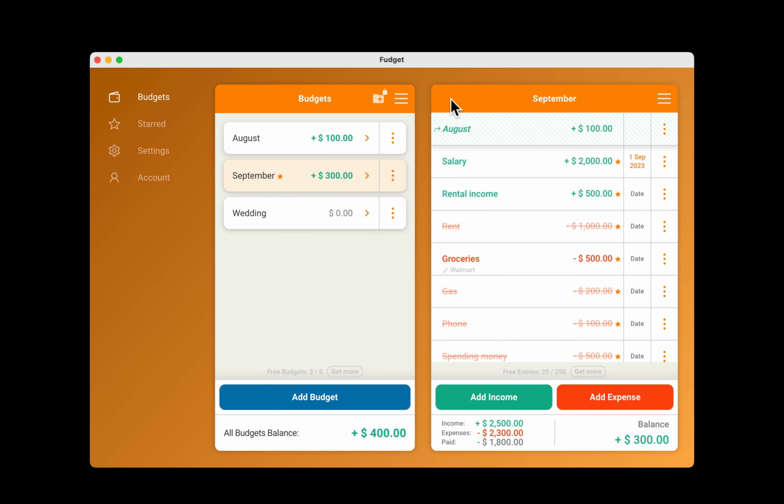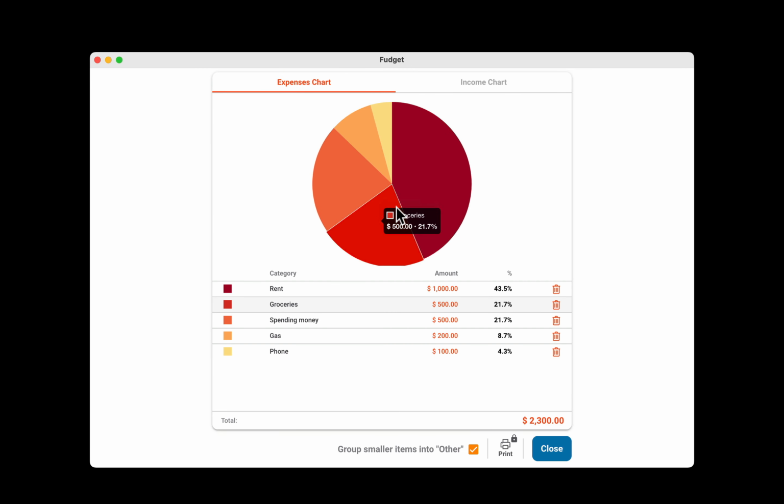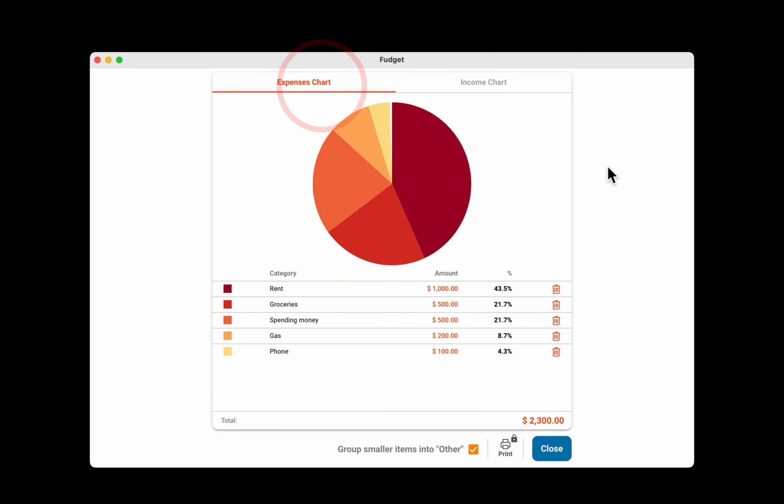You can view some beautiful charts of your income and expenses. Once you have a budget open, just click on menu and charts, and you can see a pie chart of your expenses and your income. Just hover over a slice to see which entry this is, or you can hover over an item in this table to see the corresponding slice. You can also see the percentage of each expense.